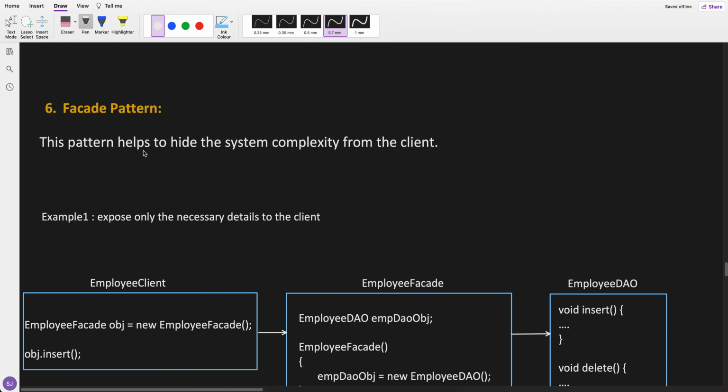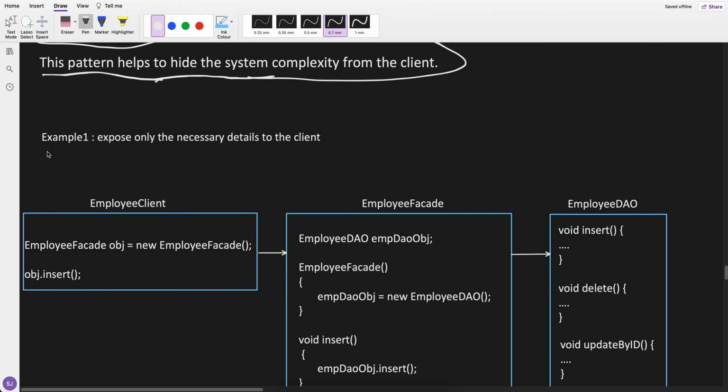So another pattern we have is the facade pattern. This pattern helps to hide the system complexity from the client. Understand this again: hide the system complexity from the client. Facade. So I will explain it with two examples. Let's say this is example 1: expose only the necessary details to the client.